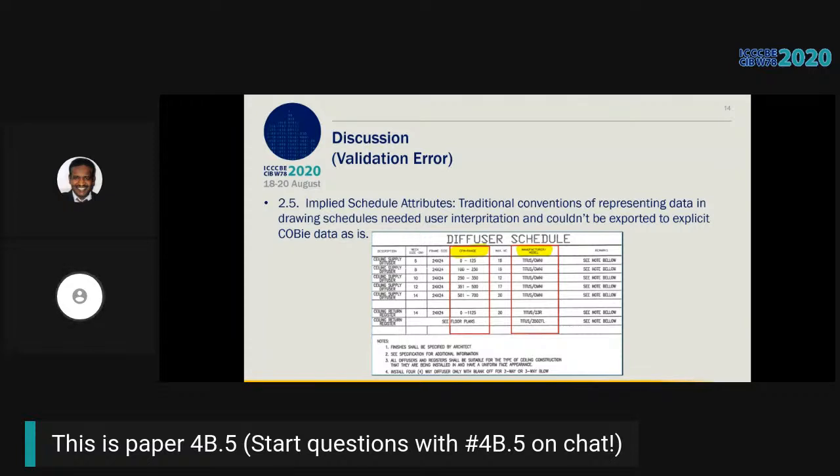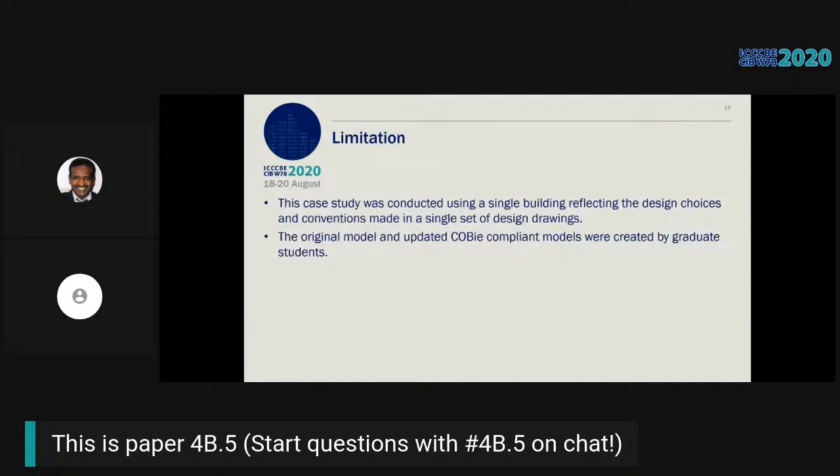Moving on to the next slide. Finally, the limitations of this case study would be that the case study was carried out in a single building, reflecting the design choices and conventions made in a single set of design drawings. And more case studies on different facilities will identify additional conventions that will add to the findings of this case study. And secondly, the models were created by graduate students and not industry professionals.